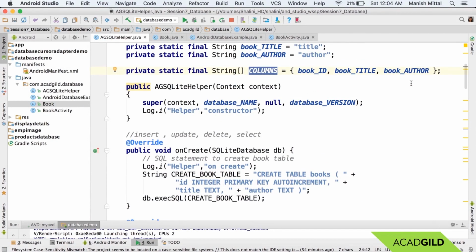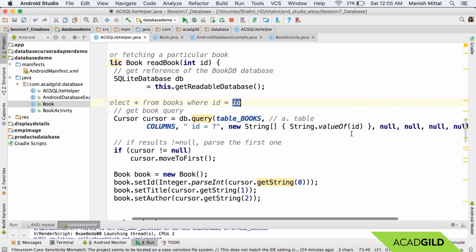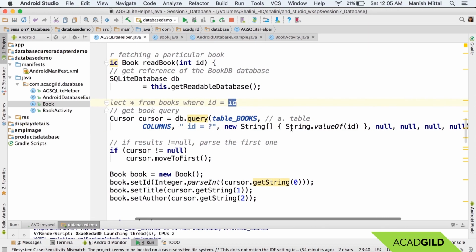So I'm firing the query. So it basically reads this way. This query is actually saying select star from the table books where ID equals whatever ID is passed from here. So select star is the columns, from books, the name of the table, where ID equals question mark. The value of the ID is coming from the parameter that I provide as the fourth parameter.